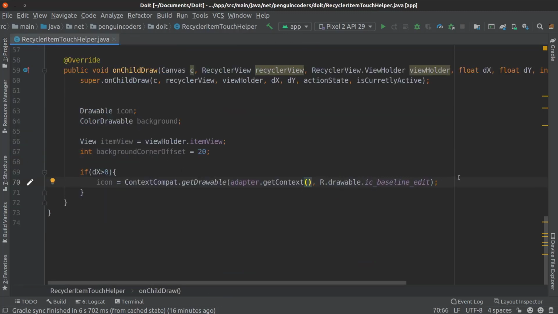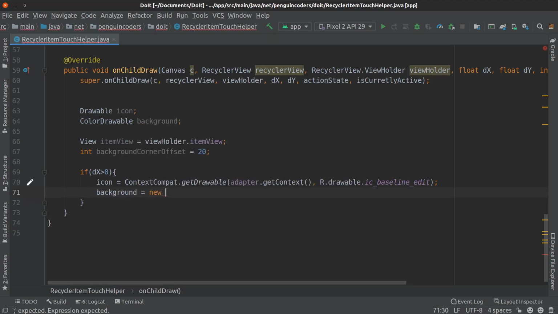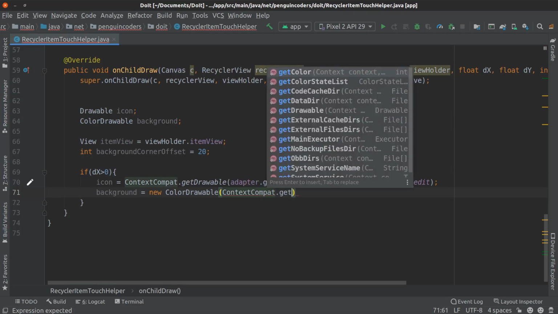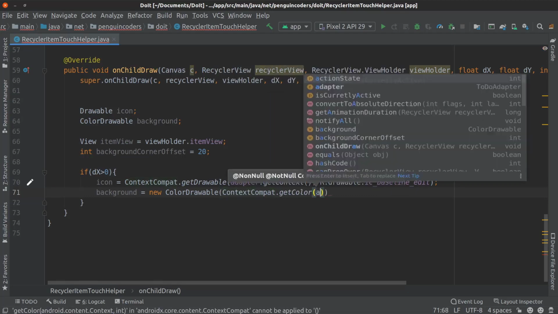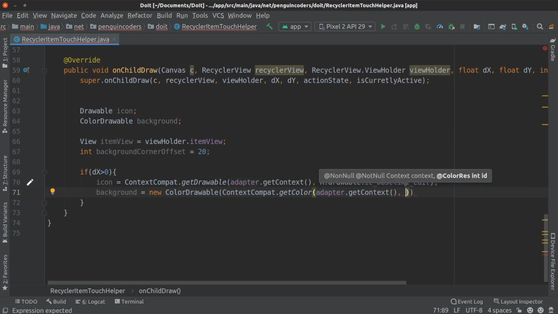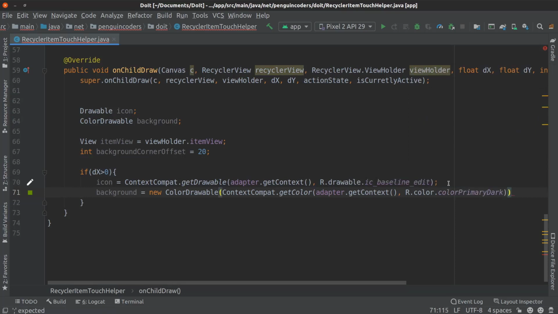Now I'll go back again here. And then the icon, then the background I have to change. So the background would be a new ColorDrawable, and the color would be ContextCompat.getColor, and first pass the context, so adapter.getContext(), and R.color.colorPrimaryDark. So this is the color which you will see when you swipe the edit.